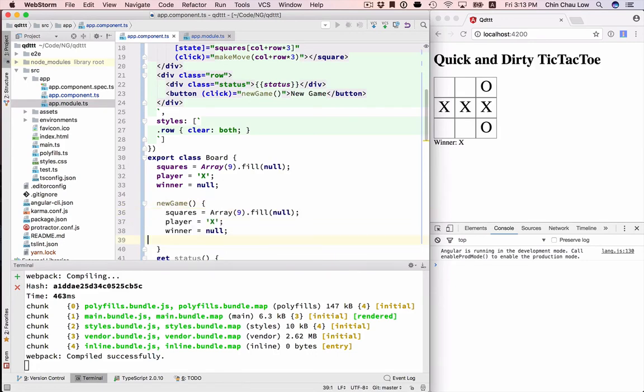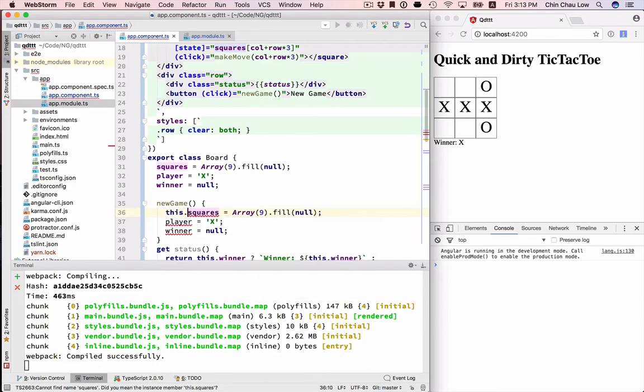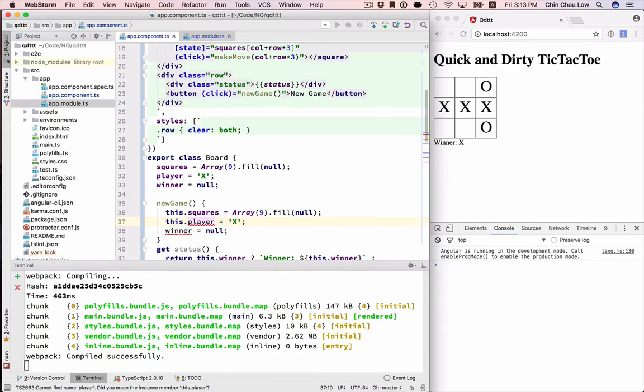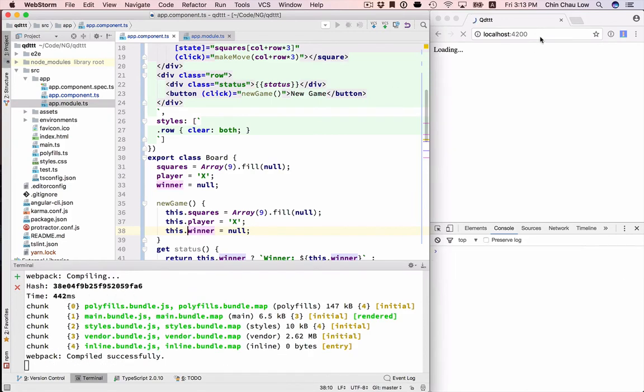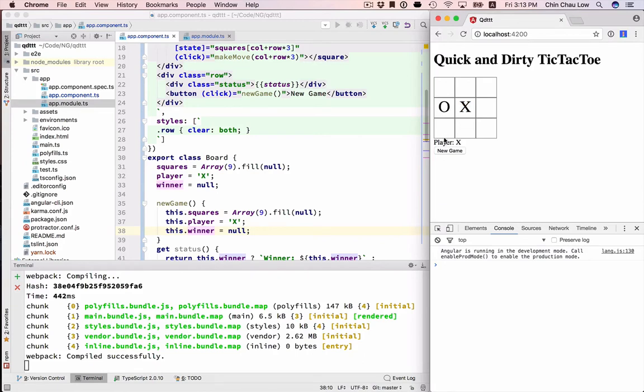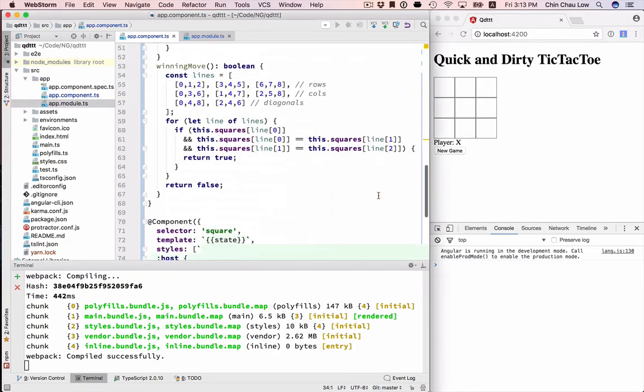So in the new game function, we just copy the default values and set the fields in board to the default values. Okay, so let's try that. Okay, that works. And that concludes our quick and dirty tic-tac-toe.